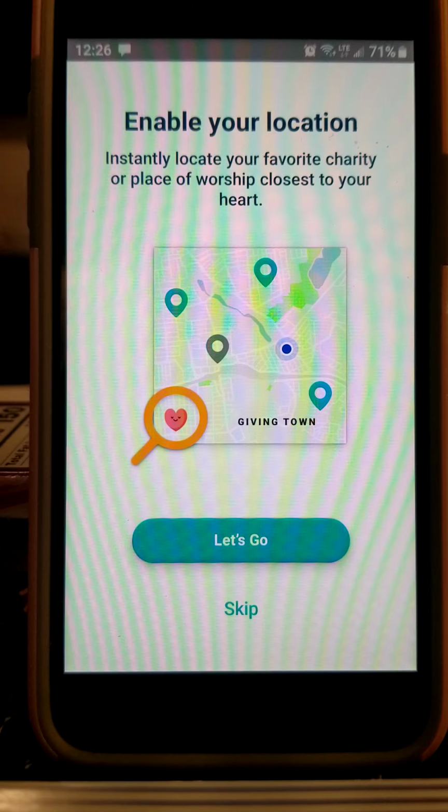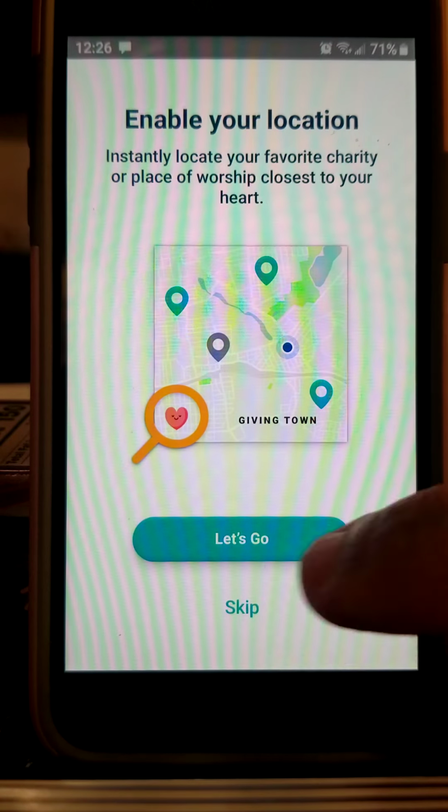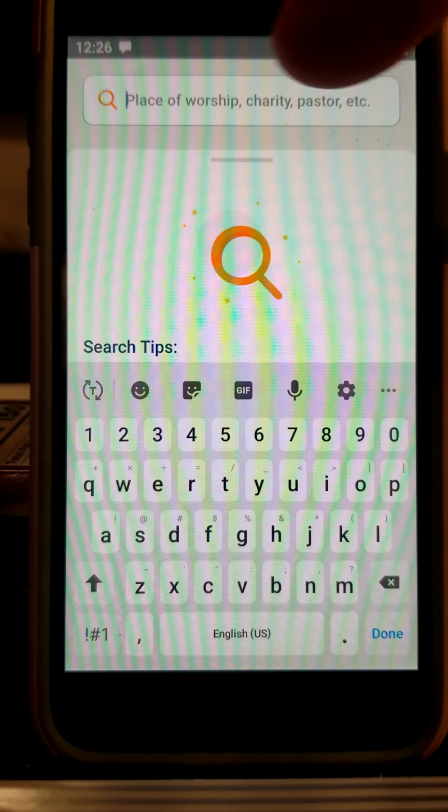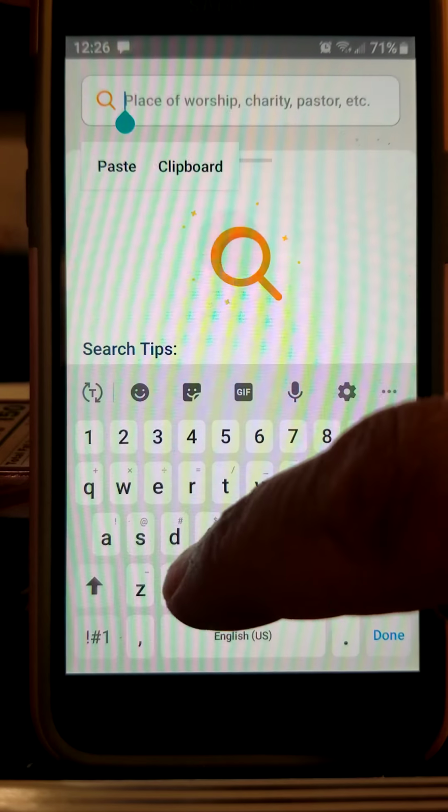Since you may be doing this from a different location, home or wherever, we're going to skip this piece. And then just simply search for our church. Our church is St. Paul.